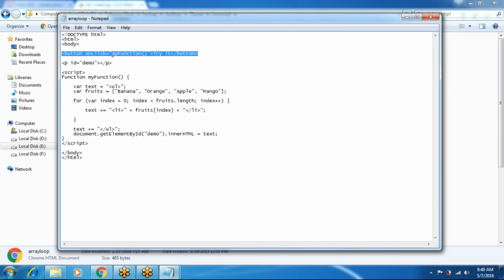In the button's onclick event, this onclick event calls my function in JavaScript. This JavaScript created one variable, another list variable, where text is equal to another list tag. And here the next variable, fruits, is the array variable, and here four types of fruits are available: banana, orange, apple, and mango. So these are the four values available in the fruits array variable. So I want to display all these values in a list.